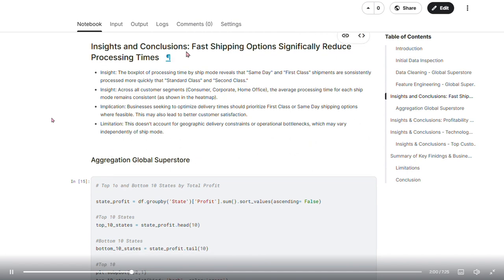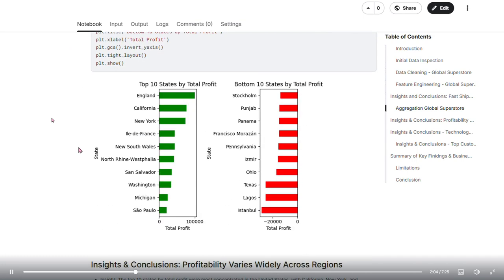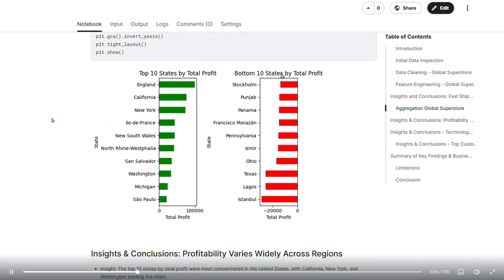From there, and these are my insights and my conclusions, I decided to analyze the top 10 states by profit and the bottom 10 states by profit. From these findings, I visualized that states like California and New York dominated in profitability, suggesting a strong market fit. On the other hand, several regions operated at a loss, indicating inefficiencies or potential pricing issues.